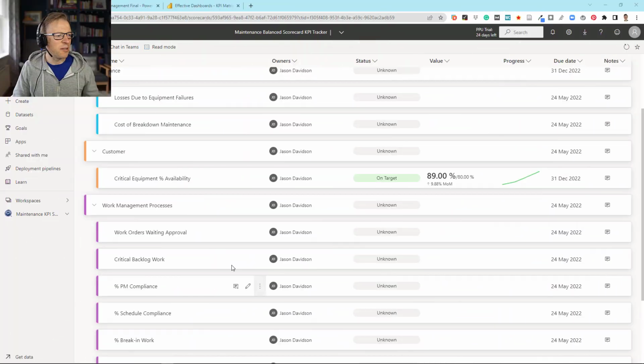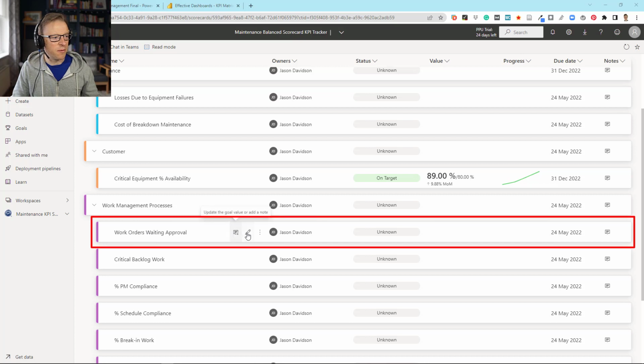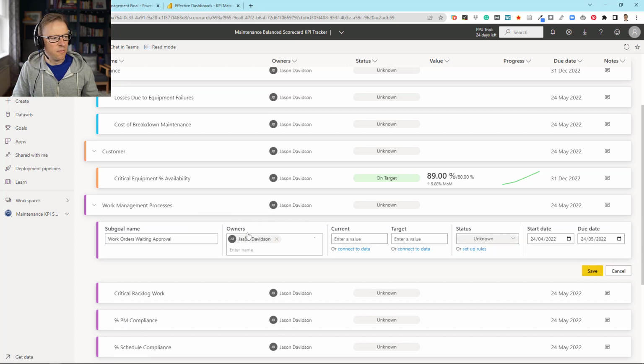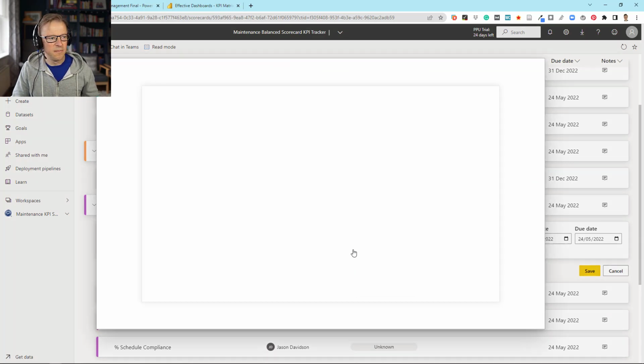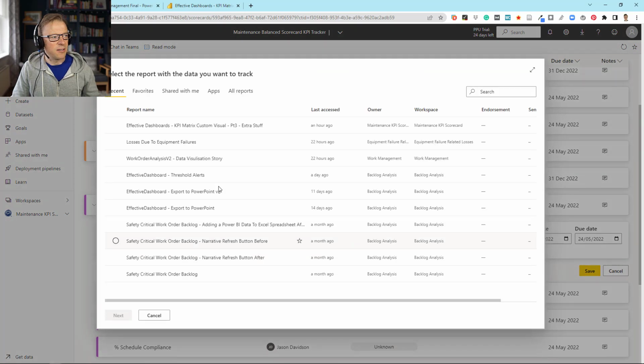Next we're going to look at updating this one here, work orders waiting approval. So I'm going to go in and edit this goal. For this one, I want to connect the current value to an existing dataset, or an existing report, and it's dead straightforward. First of all, you connect to data, and it's going to give you a list of all of the reports in all of the workspaces and apps that you've got access to. So there's loads in here.